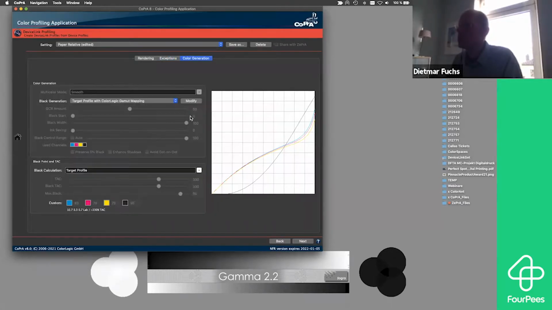Color generation is of lesser importance now. I just want to show you shortly the separation settings. So we are using basically the target profile's black generation settings, the target profile's black point setting, like 330% and the maximum black of 95 here. It is grayed out because it's in the target profile, so we want to use exactly that.